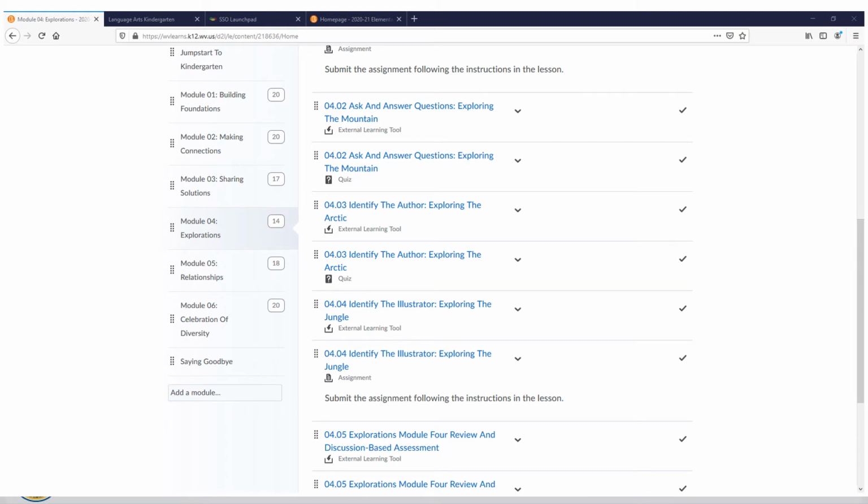Next, when your modules come up, I've clicked on Explorations. It will take you through each of the lessons, and if you see the little gray writing underneath each lesson, it will tell you if you've got external tools, which means something may need printed off, and then it's probably going to need to be put in the Dropbox to be graded, or if you have a quiz, or if you have an assignment.